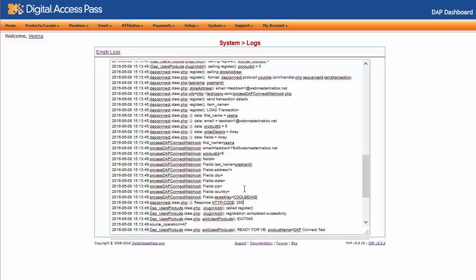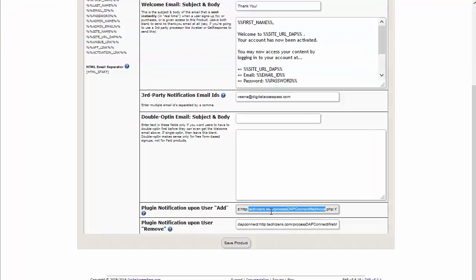But for testing, I had it on the same domain. And what I'm doing is in my webhook handler script, I had configured DAP to send out a notification to the process DAP Connect webhook.php script on this domain. So when the script receives that webhook notification request, all it does is dump everything it gets in the request header into the logs.